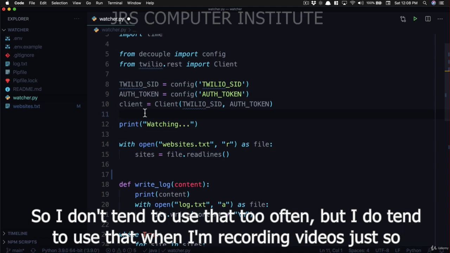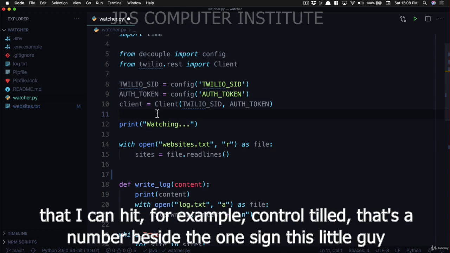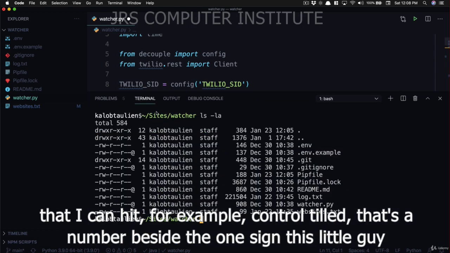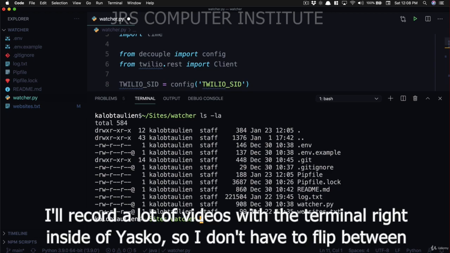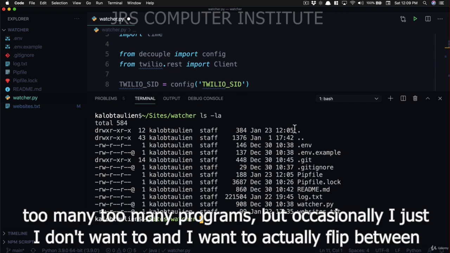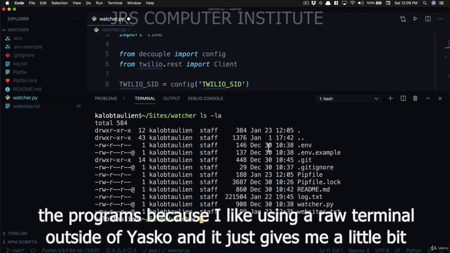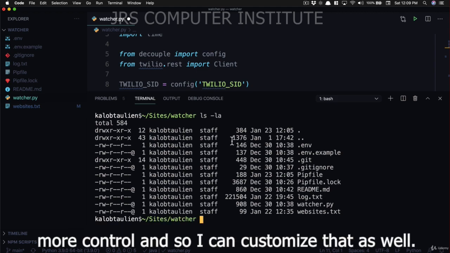So I don't tend to use that too often, but I do tend to use that when I'm recording videos, just so that I can hit, for example, Control tilde, that's the key beside the 1, this little guy right there, that weird character. I'll record a lot of videos with the terminal right inside of VS Code, so I don't have to flip between too many programs. But occasionally I want to actually flip between the programs because I like using a raw terminal outside of VS Code. It just gives me a little bit more control, and so I can customize that as well.